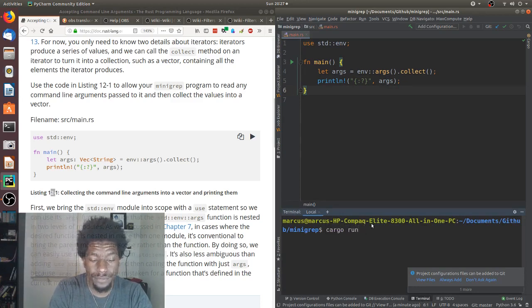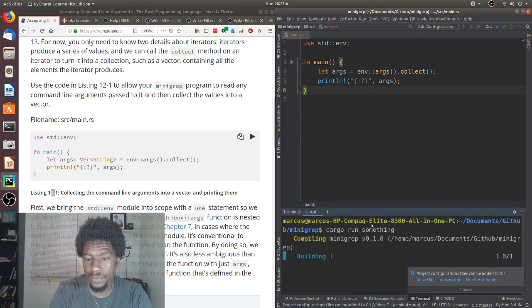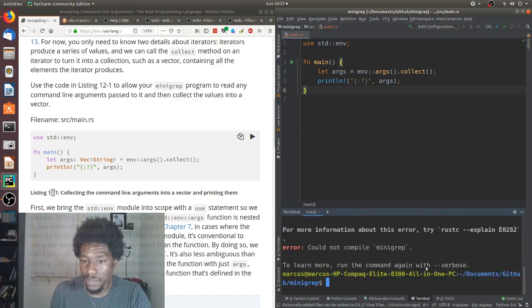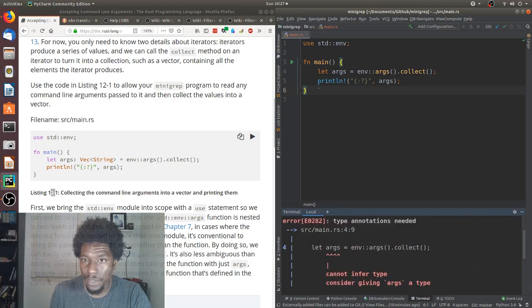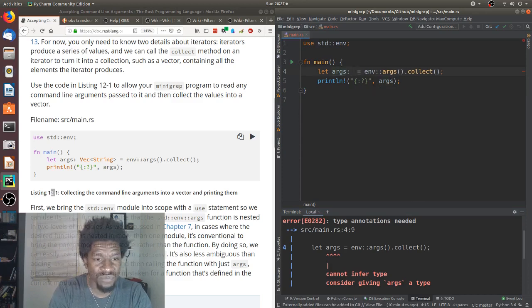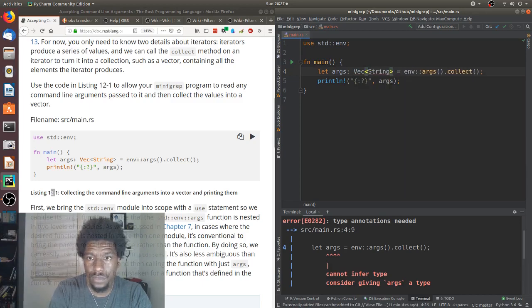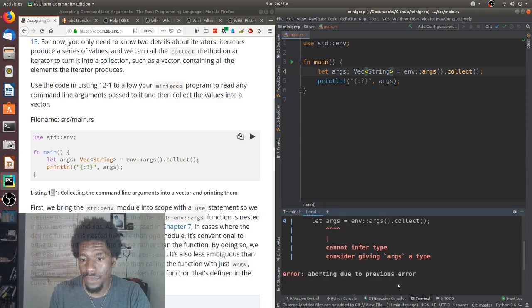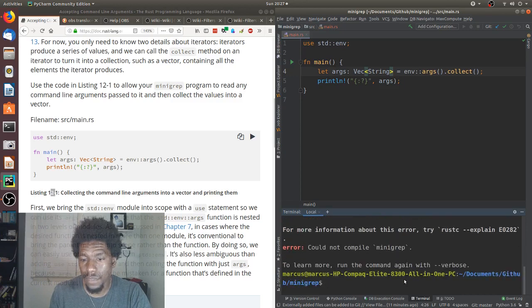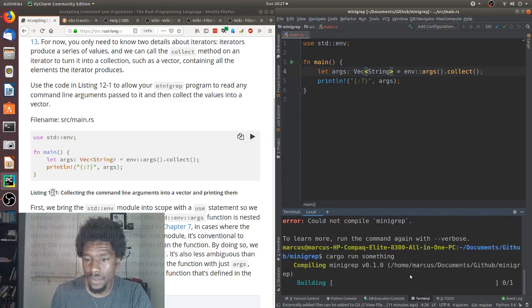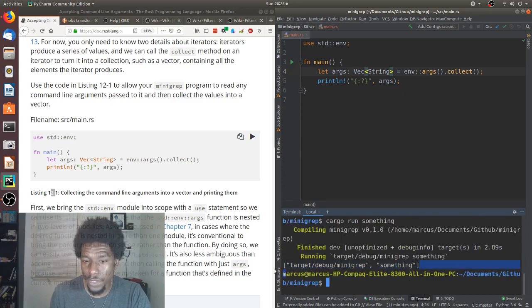So cargo run something, and we can close this, and it did not compile mini-grep. Do I need to explicitly put the type? Didn't think I needed to. Let args be a Vec of String. Cannot infer the type. Oh no, it worked the second time.